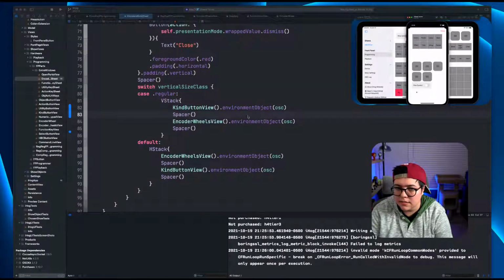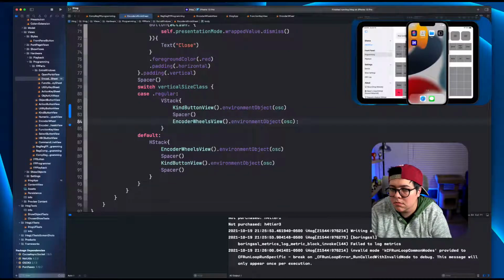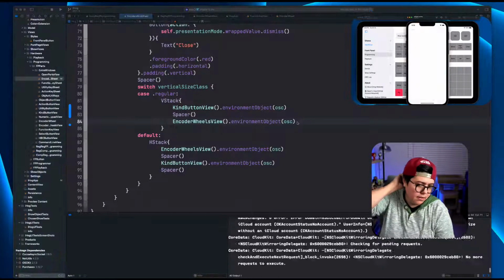I think that makes sense. Well, but I don't need the spacer at the bottom. I might end up having a padding.